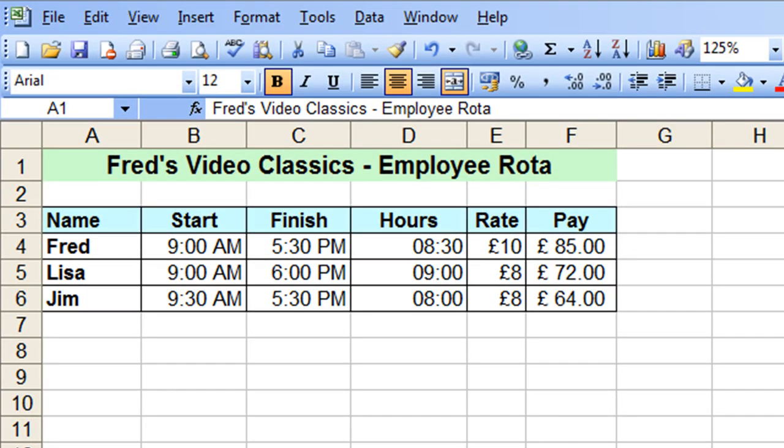So if we take an example like Jim here, where he starts at 9:30 a.m. and finishes at 5:30 p.m, he's worked 8 hours. But that's okay, it's easy to do because it's in the same day. But what if it crosses midnight?